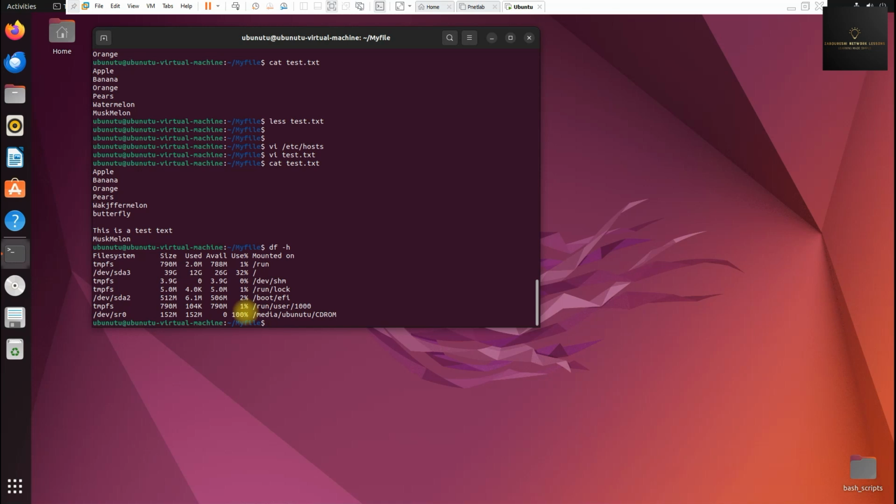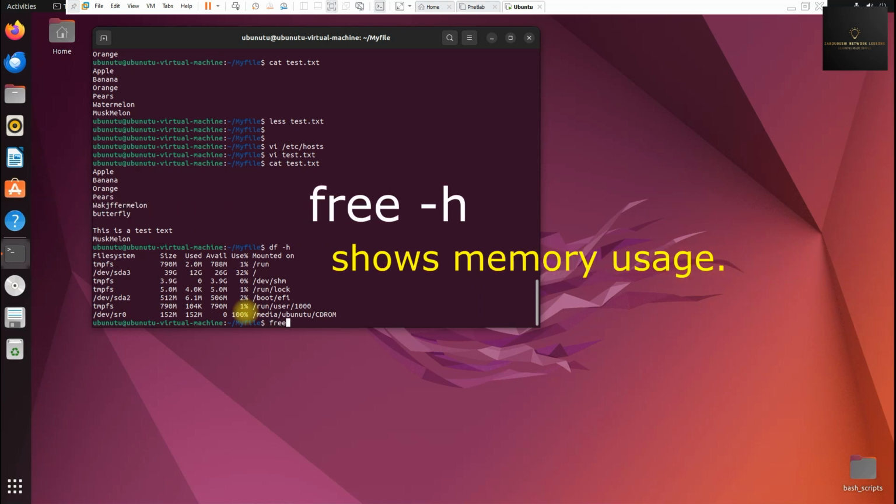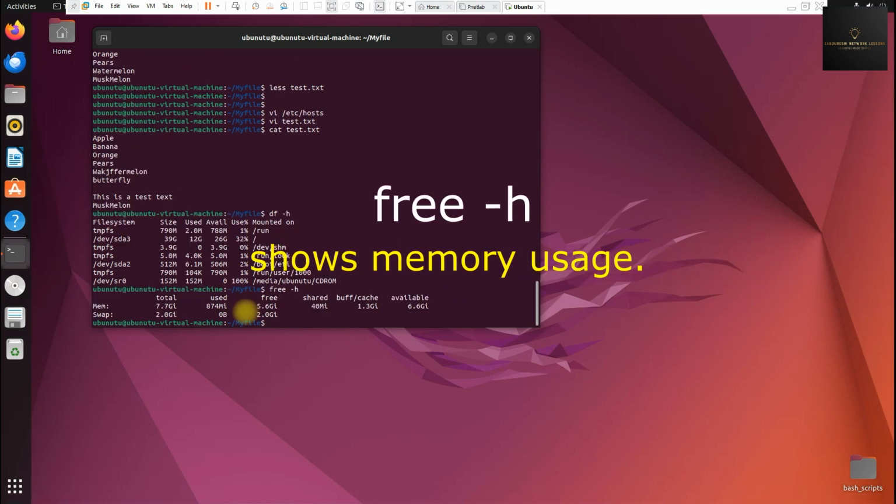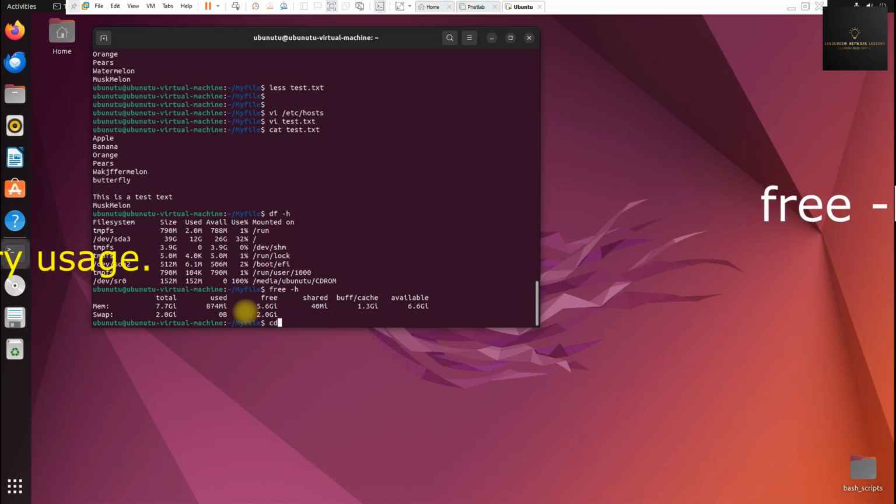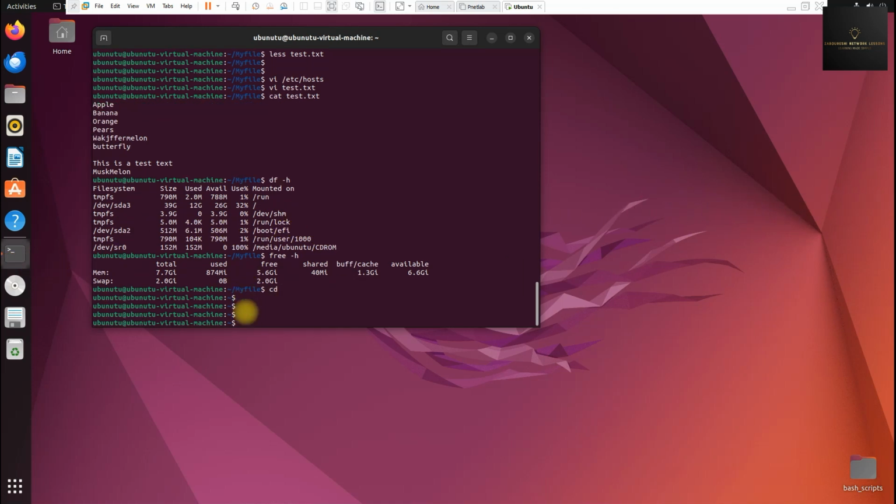Now if you want to see the memory usage, you can see it by typing free -h. Okay, and I'll go back to this. Now you can see that this is the total memory you have allocated, and then you have free 5.6 gigs, right? So this is one thing.